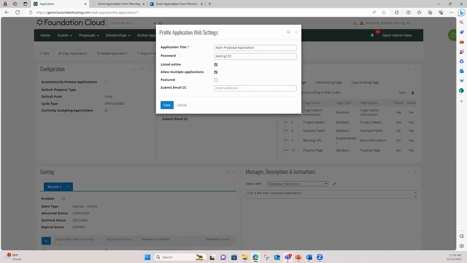This is done by listing the application on the landing page tile, displaying at the top of the list of available online applications. Submit email CC will trigger a confirmation email to the applicant upon submission of their online application. If the grants administrator wants someone at the foundation to receive a copy of the email, they can enter that user's email address here.